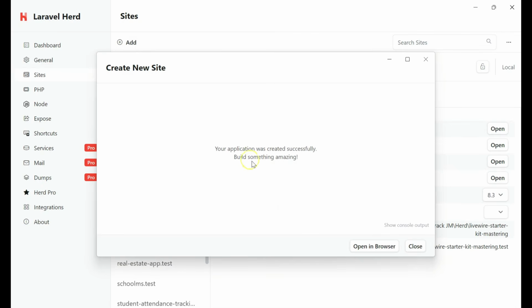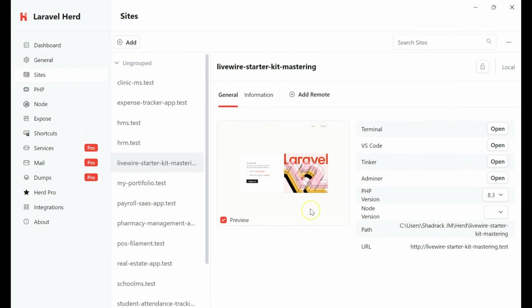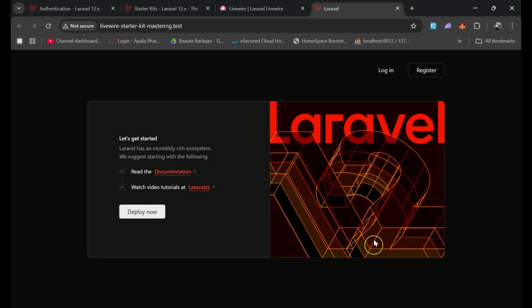Okay, so now you can see our application was created successfully. Let's close it, and now you can see this is our newly created application. You can visit the application by clicking that link, and here you have the option to log in or register. First of all, I'll register here so that you can have the testing user.